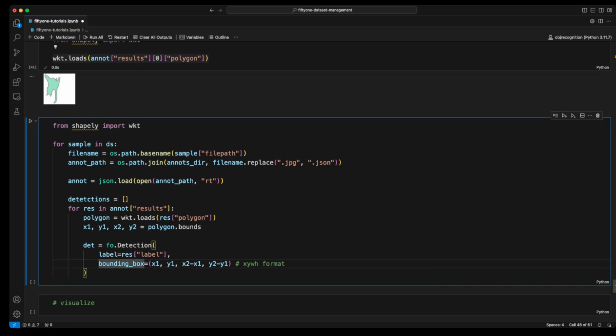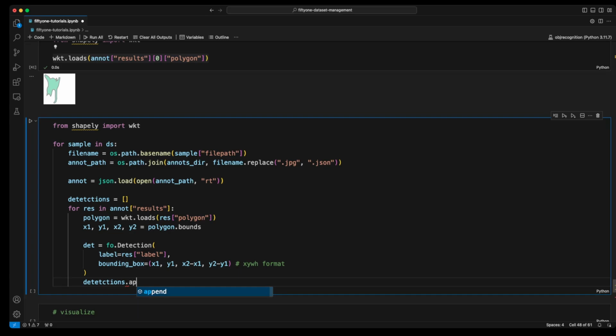Right. So we create a detection, and technically an image can have 0 or more, right? It could be 1, 2, or many more bounding boxes, or many more objects. So we need to append this detection det to the detections list. So we say detections.append(det).